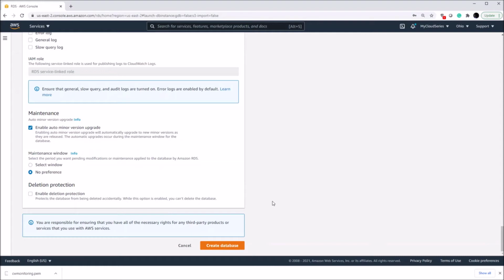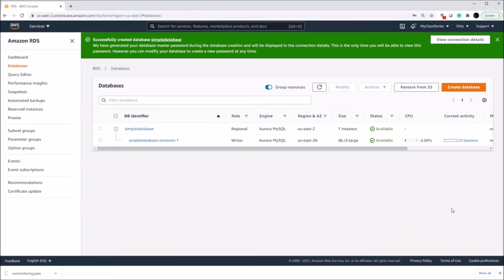When we are done with that, we're going to create a database, and the database is created after a couple of minutes. It's going to push those logs into CloudWatch. So for now, let's create a database, and it's going to take a few minutes. When it's done, we'll check CloudWatch and see the logs that it has written. Now the database has been successfully created, and you can see it's available.